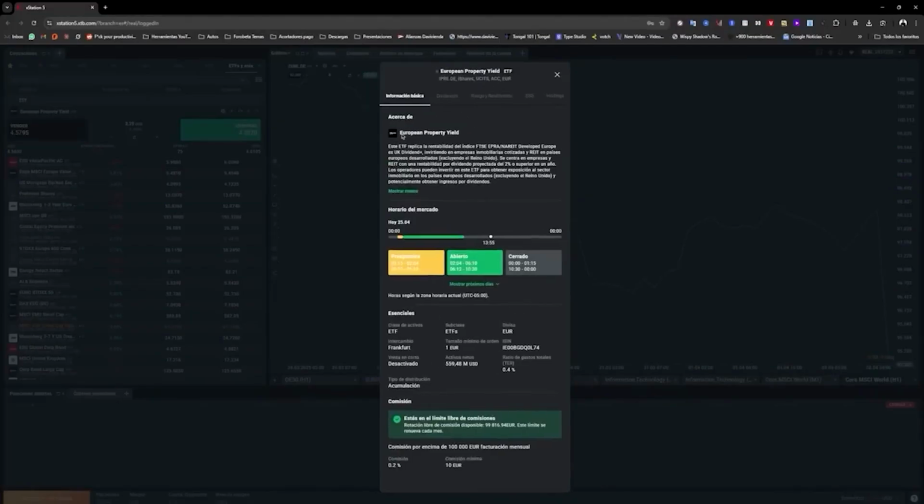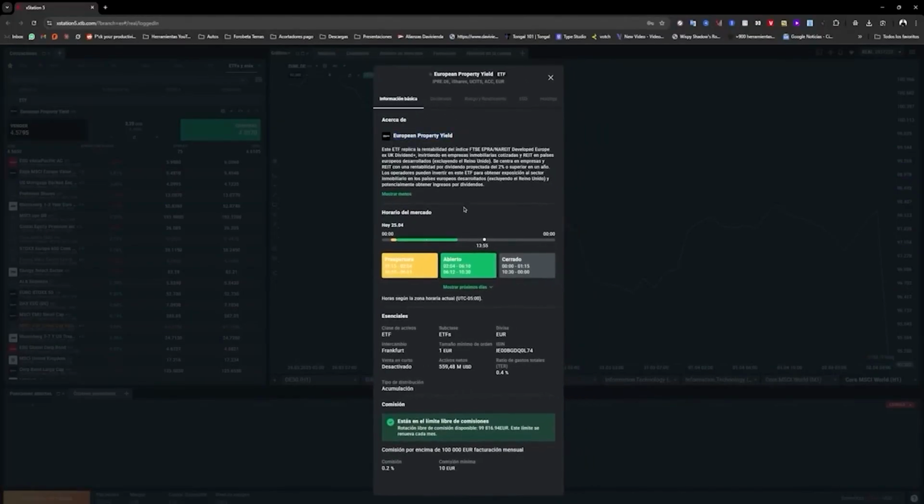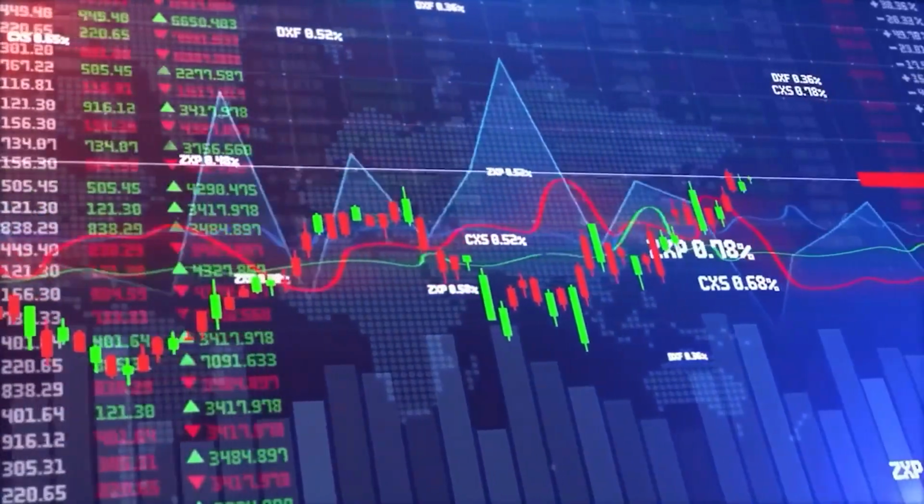It will tell us its name, which appears here, and then what its objective is, or so to speak, what it is dedicated to. In this case, this specific ETF informs us that it endeavors to replicate the performance of the FTSE index and everything listed here by investing in listed real estate companies and REITs in developed European countries. This specifically informs us of its market schedule because remember, with XTB, we can have stocks in different exchanges and each exchange can have its specific schedule. It would tell us when we can invest in this.